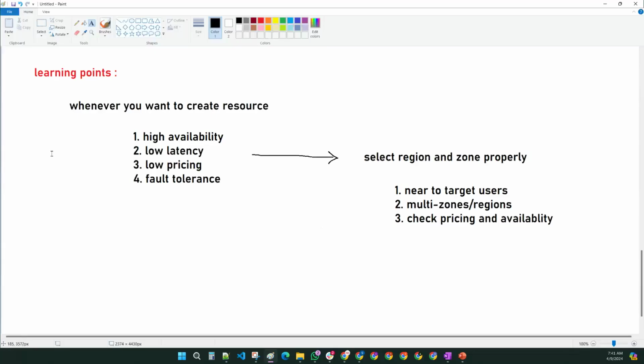Okay. Now, this is what you have learned today. If I wanted to create a resource, your company is expecting certain properties. If you wanted to create any resource, you are also expecting the same properties. Sir, I want my resource to be highly available, coming up with very low latency and low pricing, providing fault tolerance and optimal performance. These are the properties I'm expecting.